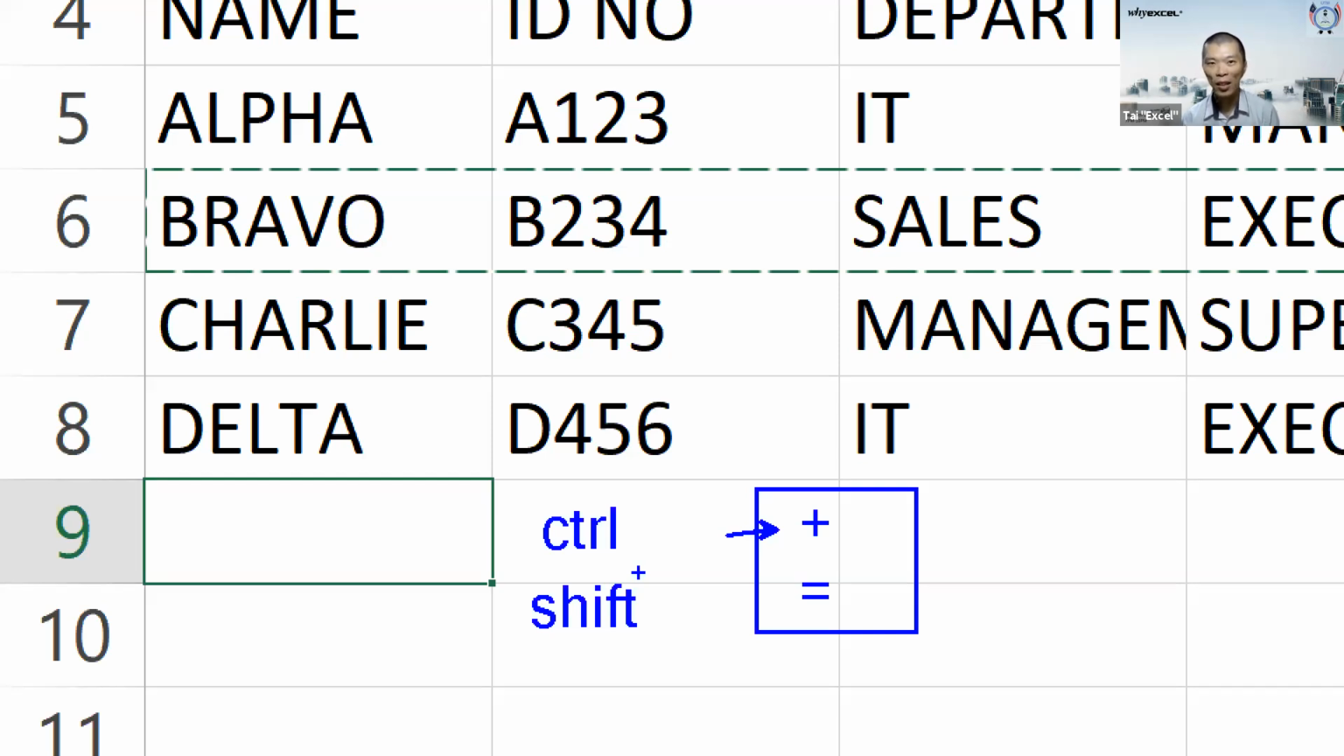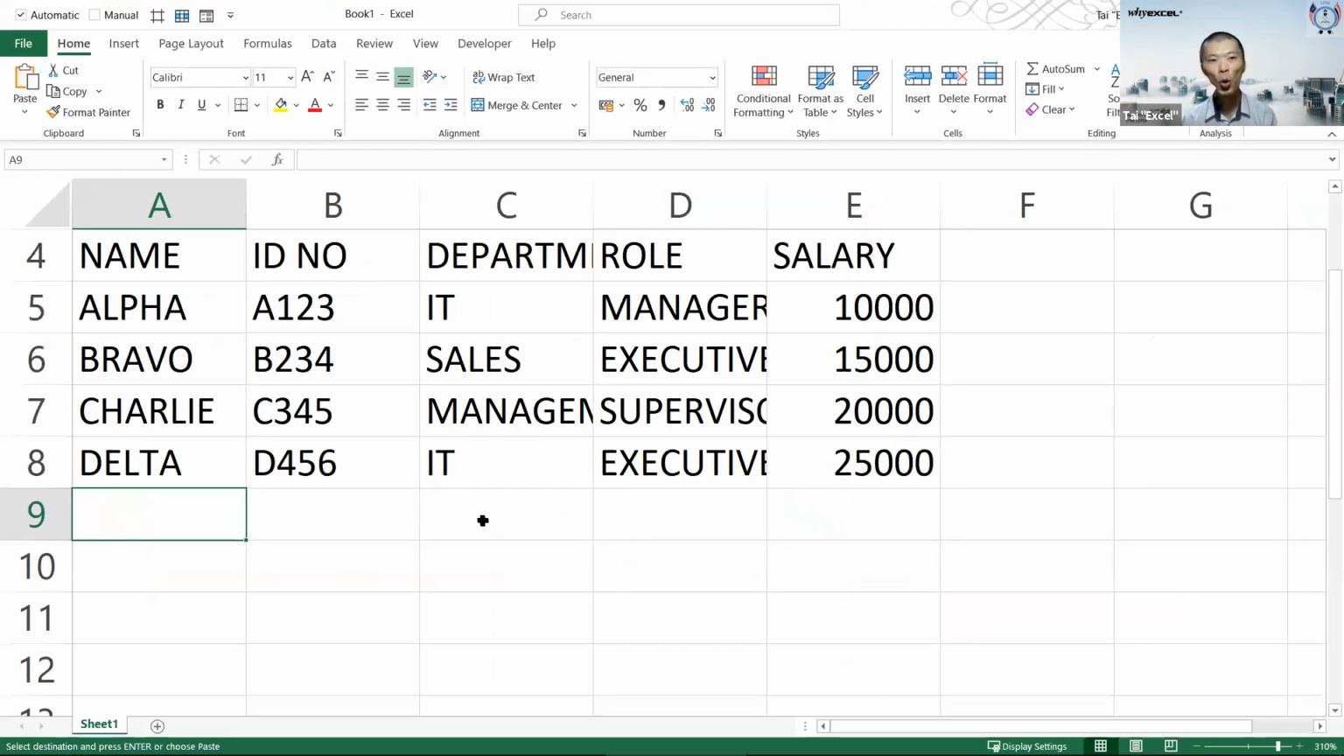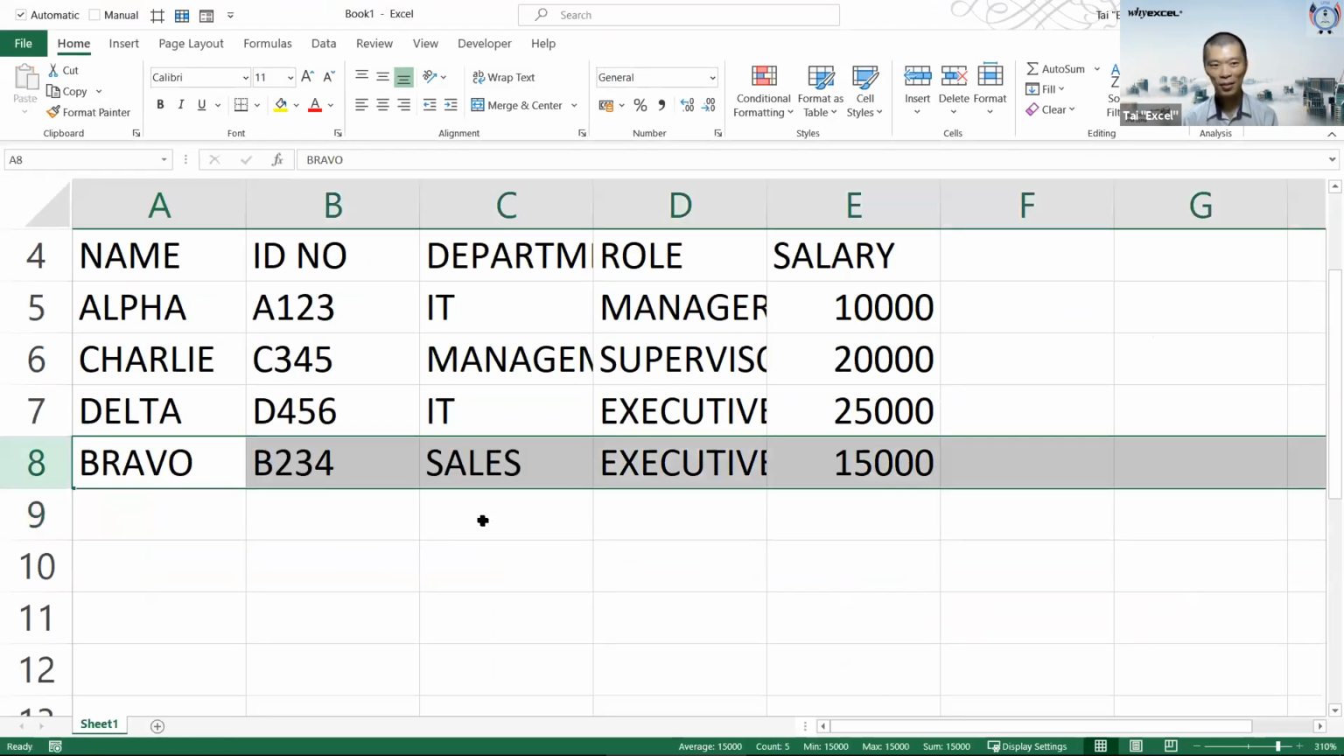If you are using the broad keyboard where you have the plus sign on the right side, you can straight away use Control Plus. They are exactly the same. If your key has a plus and equal together, please use Control Shift Plus to get the same function. So let me show you. Control Shift Plus. Ta-da! So this is how you are able to move the thing around.